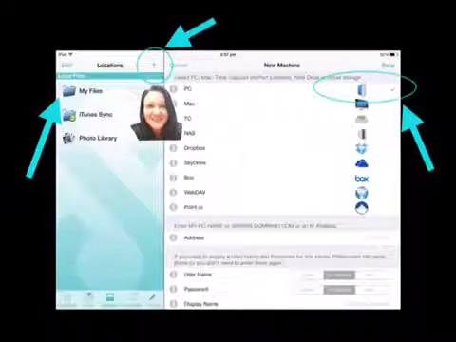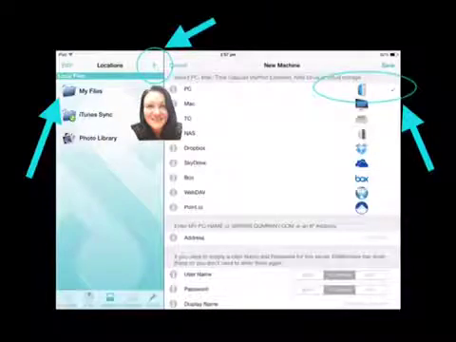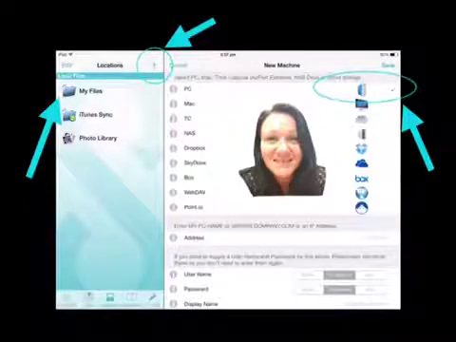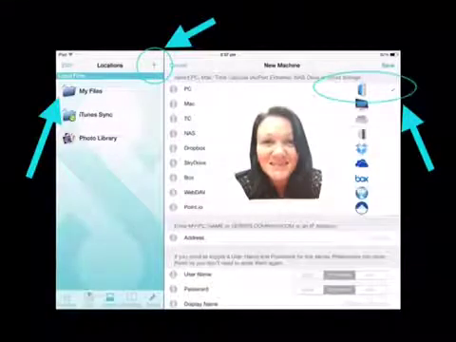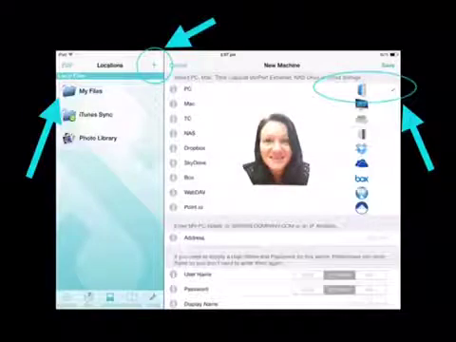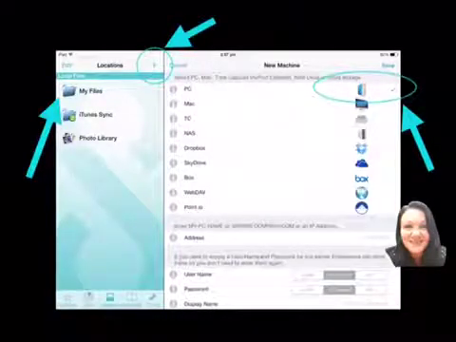To begin, you need to add a new folder by tapping on the plus button here. Once selected, a menu like this will appear. Please ensure that the PC button is selected. Now you're ready to set up your folder.